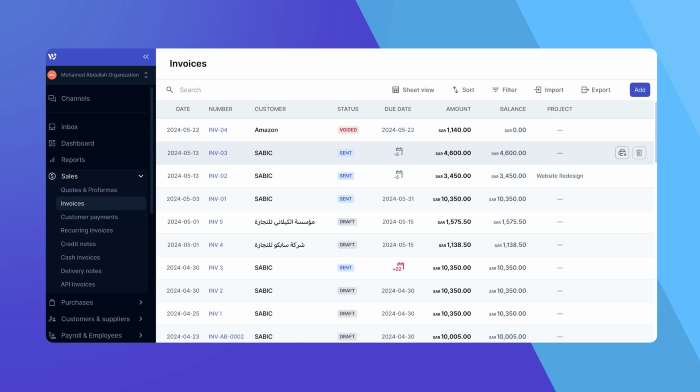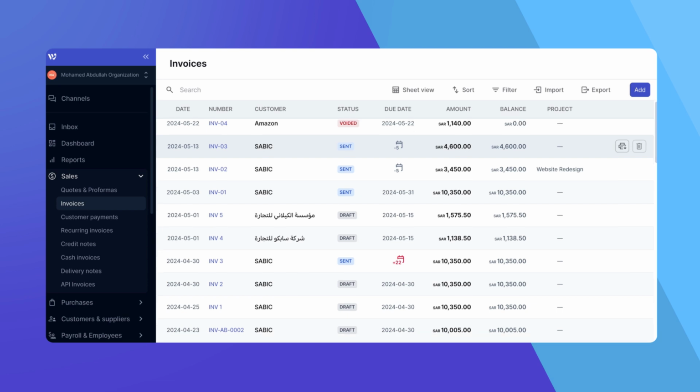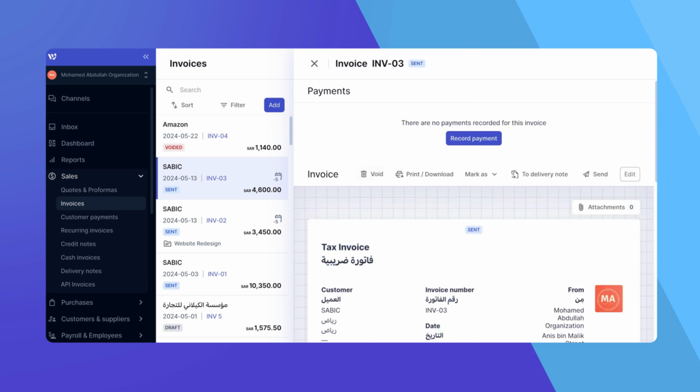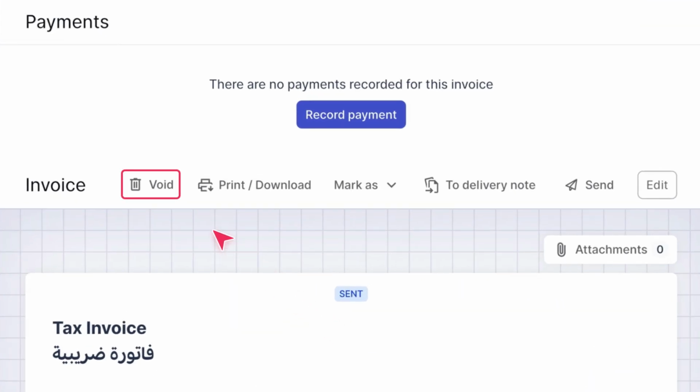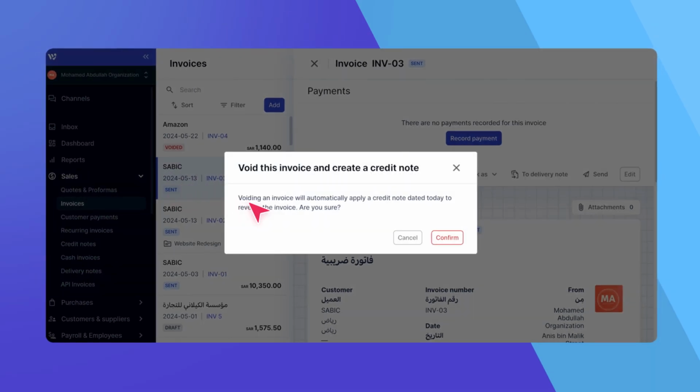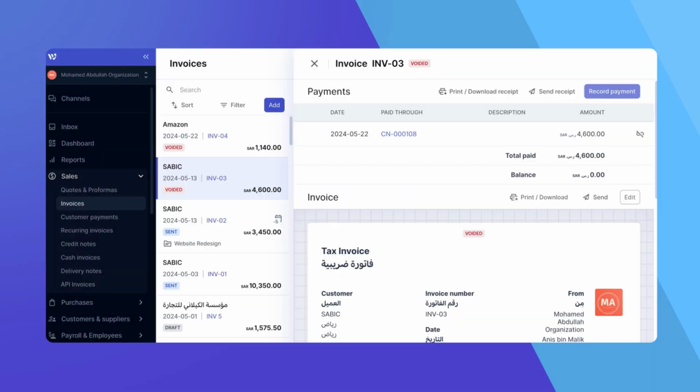To void an invoice one by one, find the invoice you wish to void. Remember, draft, paid, or partially paid invoices cannot be voided. Click on the invoice to open its Detail View panel on the right. Above the preview, you'll see an action menu with a void button. Click on it. A confirmation modal will appear. Confirm the action, and your invoice will now be voided.